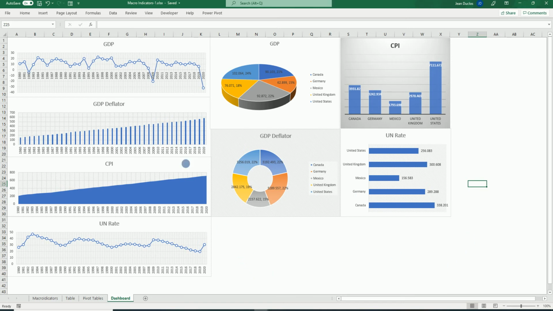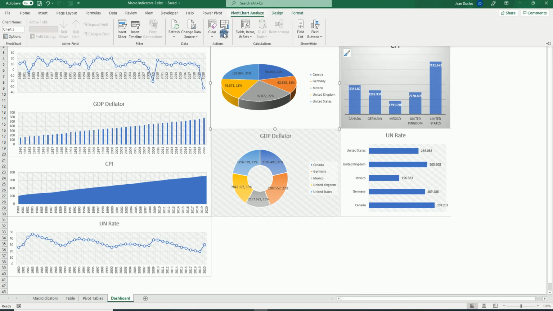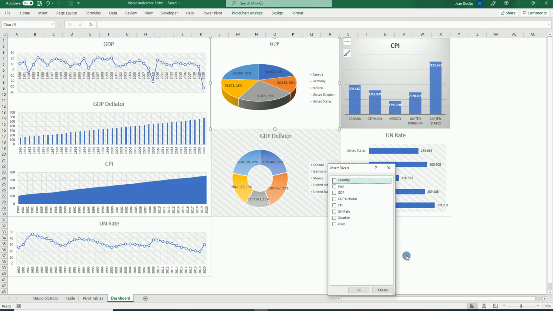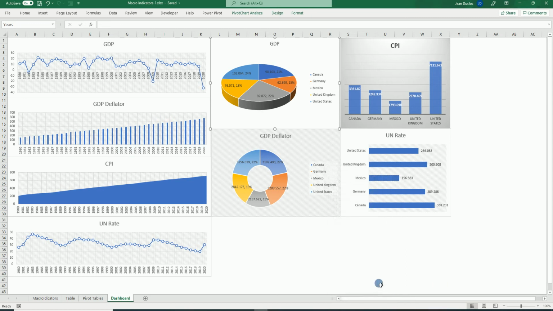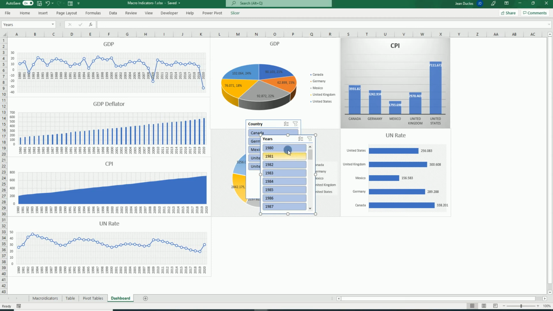We need to put the slicers to be able to see changes. So the first slicer, just click on any of the charts. It doesn't matter which one. And go to pivot chart analyze. We want to come and take insert slicer. Now be careful. You want a slicer by country and a slicer by years. Please do not take year. Take years, because that's what we used here. Okay. And we have the two slicers.